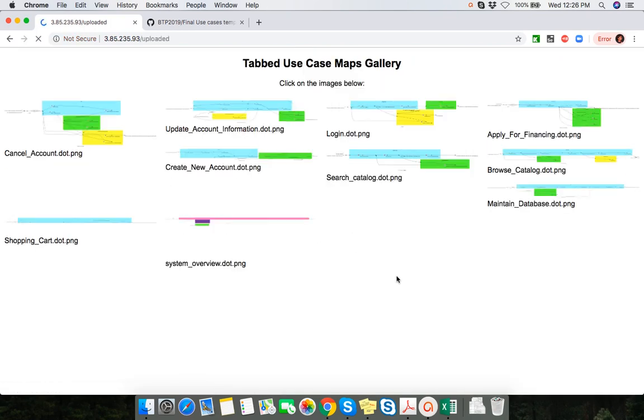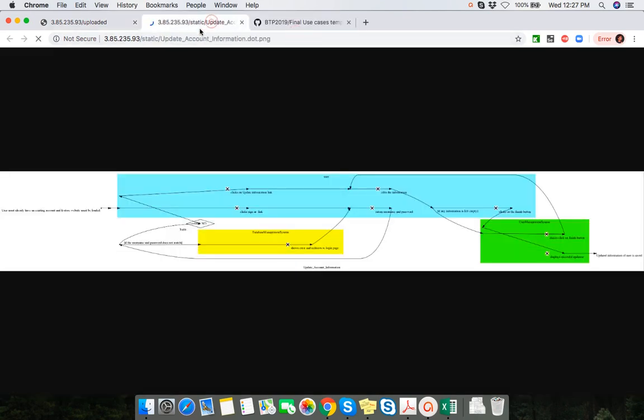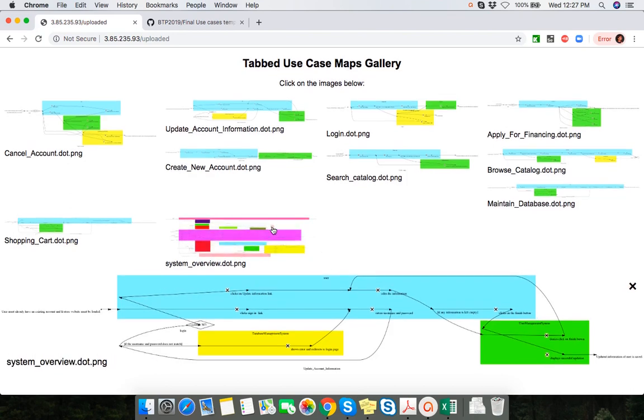Here you can see that we have submitted 9 files. It will generate 9 different use case maps for the individual use cases: cancel account, update account information, login, apply for financing, create new account, search catalog, browse catalog, and maintain shopping cart. These are the 9 different use cases, and when you click on one of the use cases, you will find this specific thing, and you can download this file so that it can be used for other purposes.